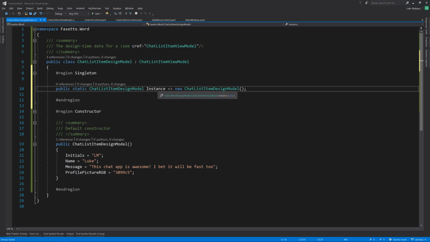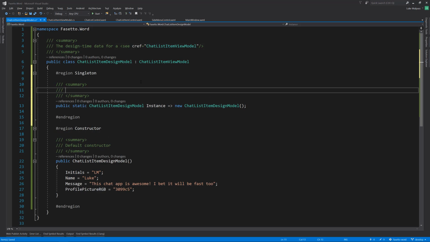So if you hover over, you can see you've got a getter property. So if you wanted to do a getter, this is a quick way of doing it: just do equals greater than and then what you want it to be, and you don't have to write the angle brackets and get. So a single instance of the design model.